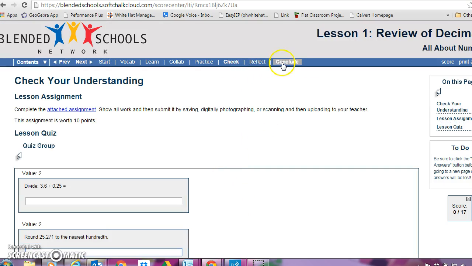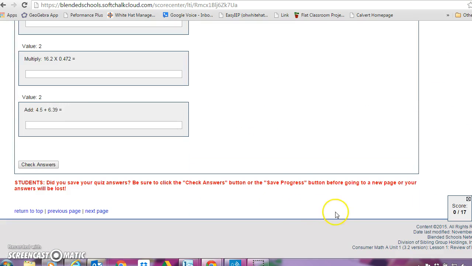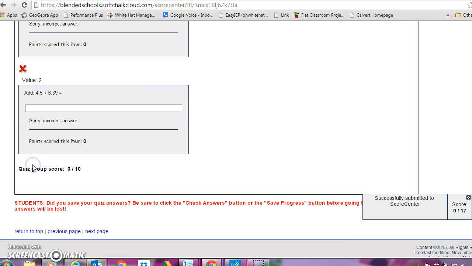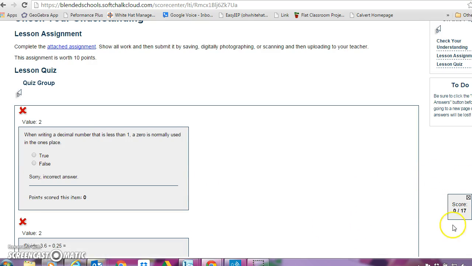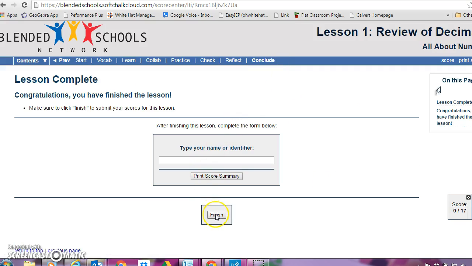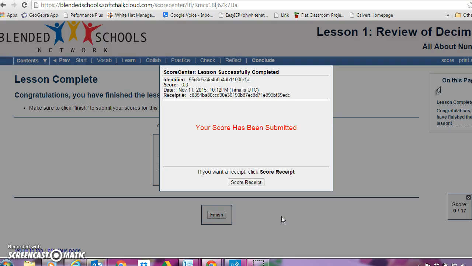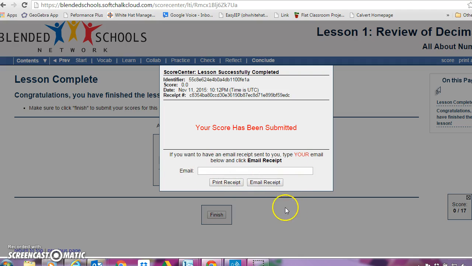And when he's done, he'll come over here to conclude. And actually, before he does that, on the check at the bottom here, click Check Answers. And it'll give him a score right here. And then he needs to click on Conclude and Finish. That's what sends the scores to me so I can see them. He is more than welcome to click Score Receipt, and it'll email him kind of a document showing that he got it completed.